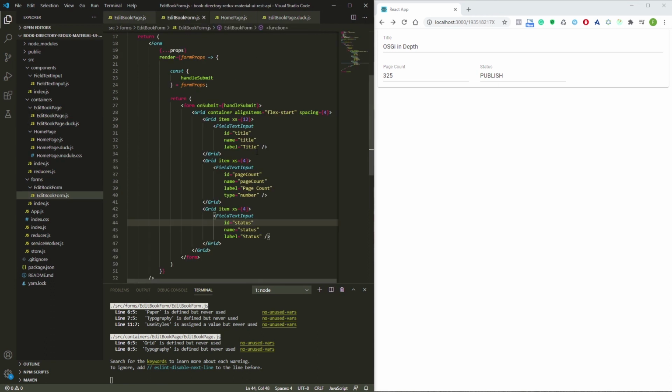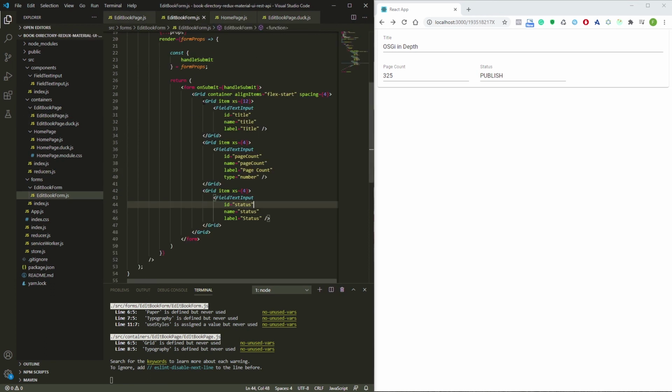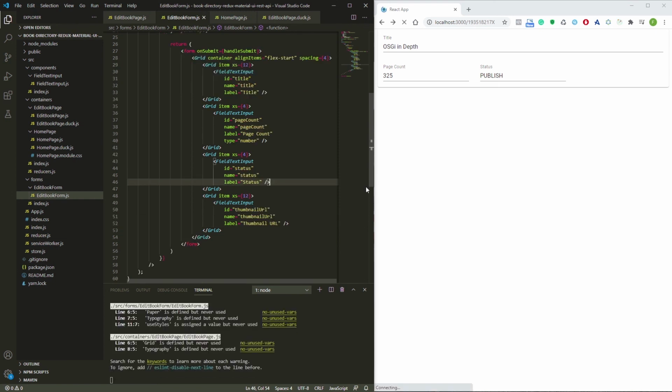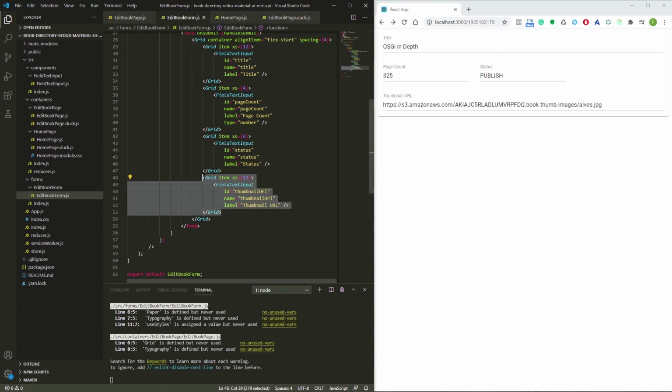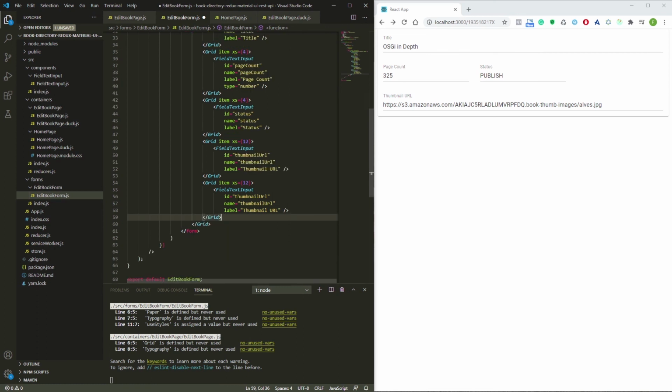So really cool. Now we need to add something for the thumbnail URL. You can save and see how it looks. As you can see, we get the URL for the thumbnail. We can add an extra field for the short description. You just change the names here. And we also have another one for the long description.